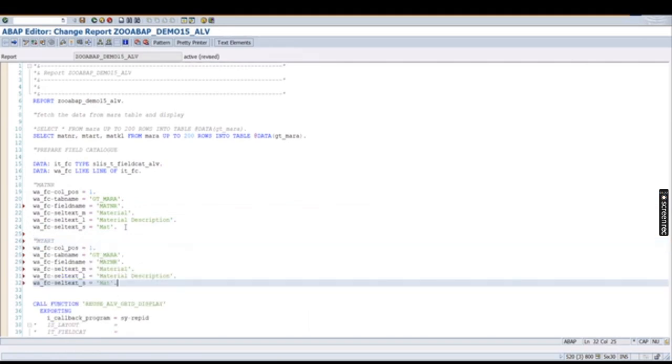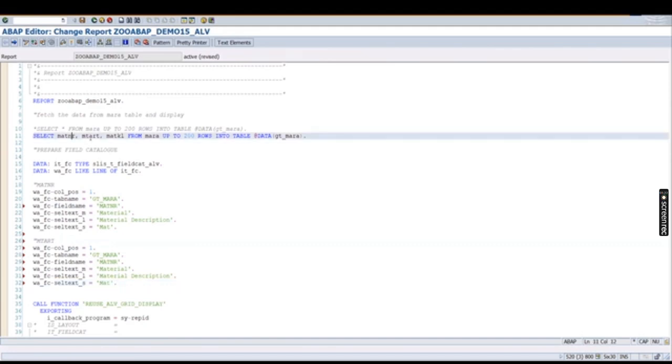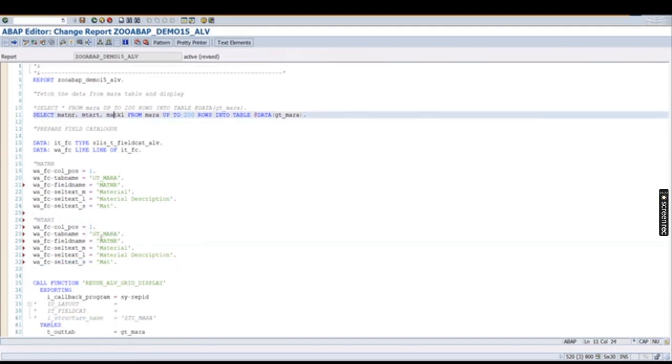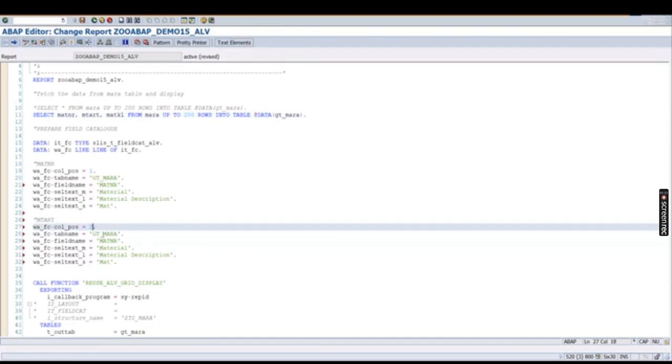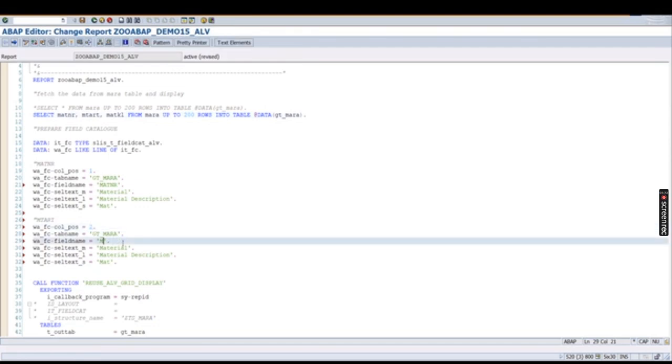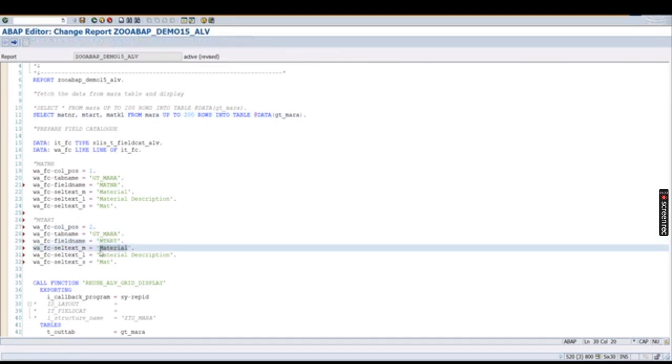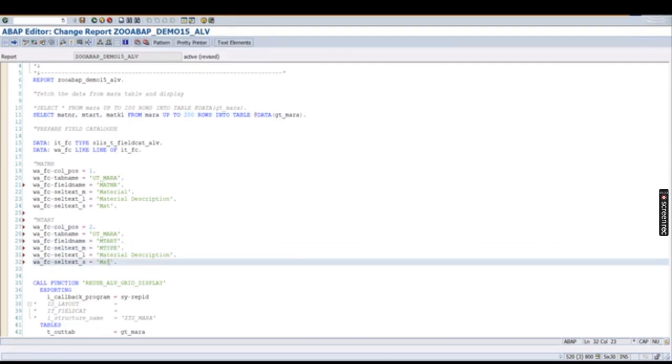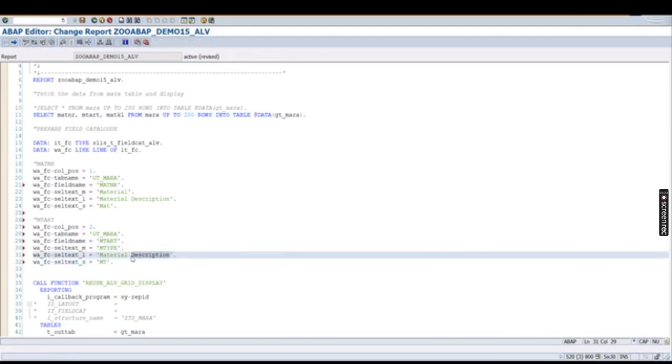because three fields I'm passing, right? MATNR, MTART, and MATKL. So for all these three we have to prepare. Correct. So two I'm just giving, and for MTART I'm telling, please give the description as MTYPE for the small one, simply MT, and here material type. This is my long. So like that. Hope you are able to understand, right?